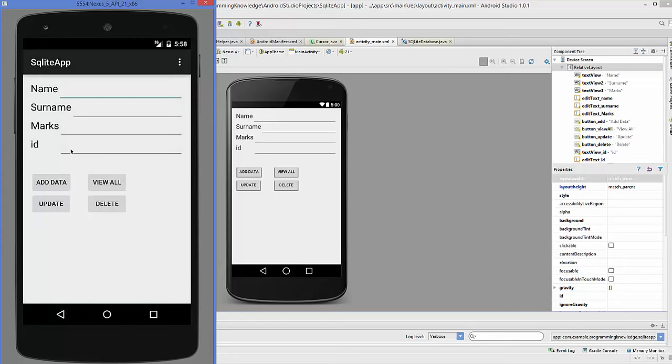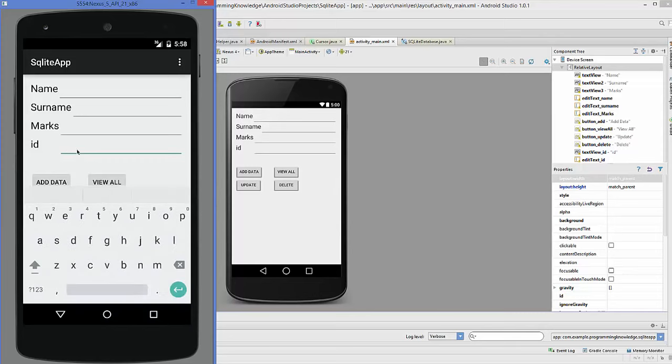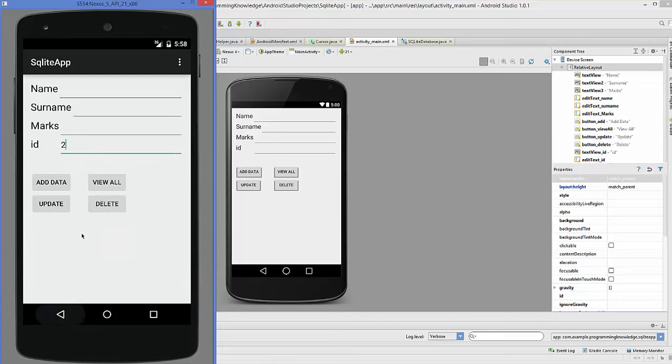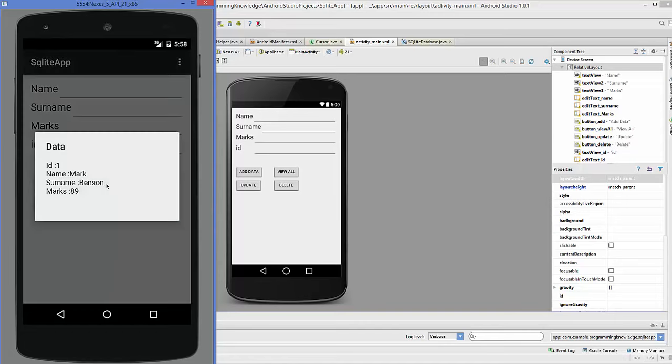So what we need to do is go to this ID edit text, and write 2 here. Okay, and now we will just click delete, and it says data deleted, and we will see once again all the data. So we will click view all, and now only one row is remaining here. So that means it has deleted our row number 2 or ID2 data.